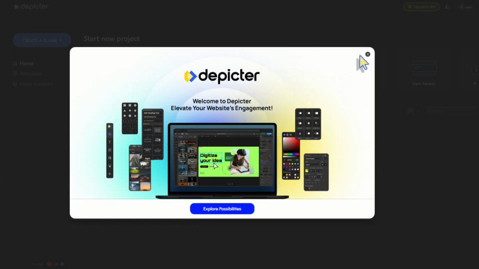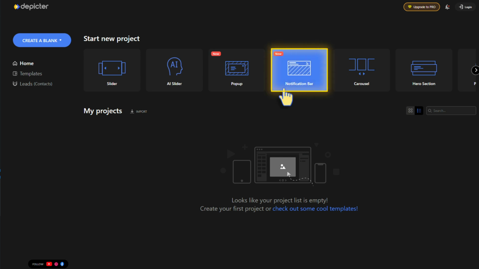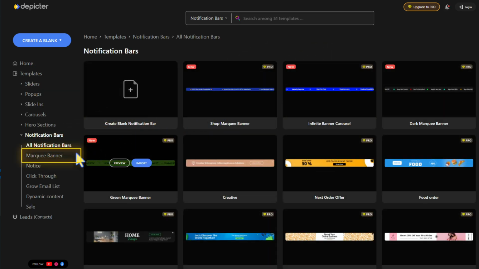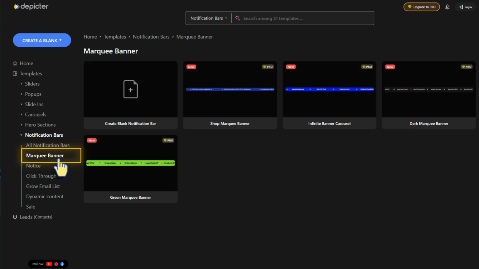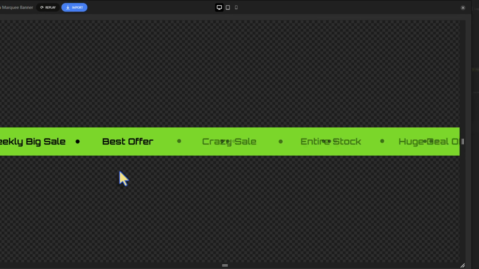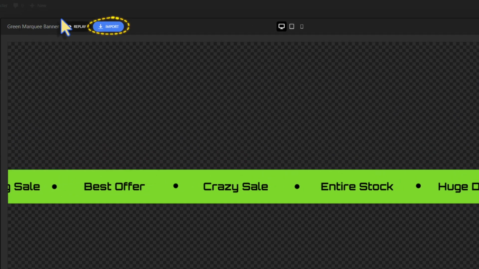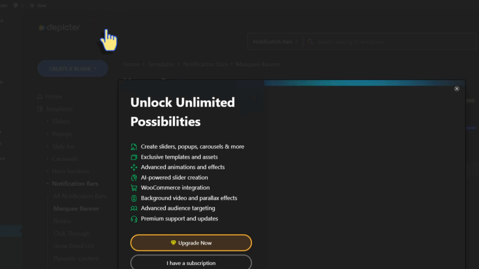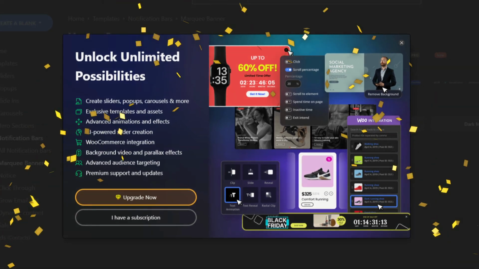In Depicter dashboard, head to Notification bar category, then the Marquee banner subcategory. Let's preview this template. It looks nice. Let's import it. This template is for Pro users only.